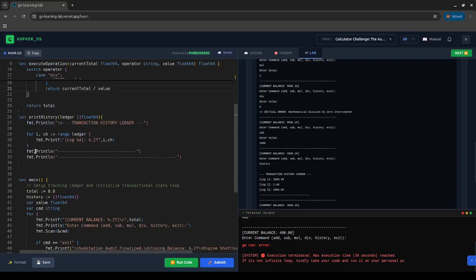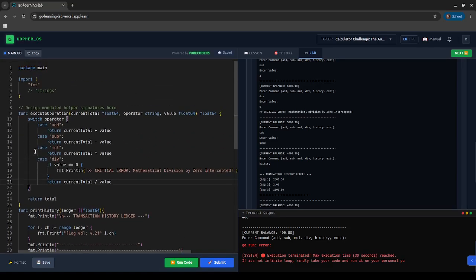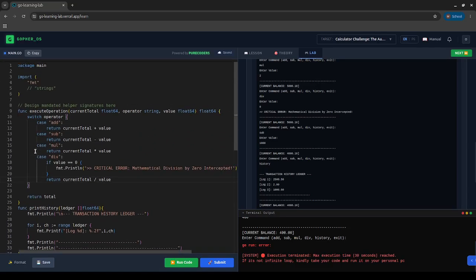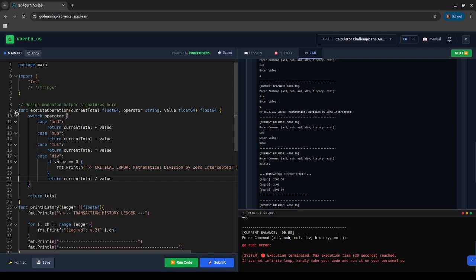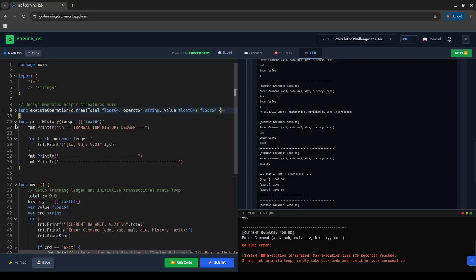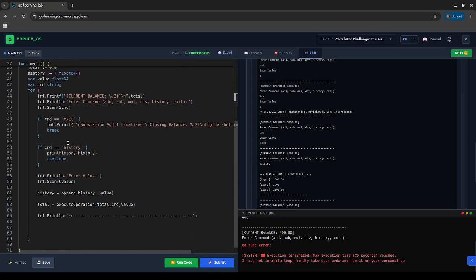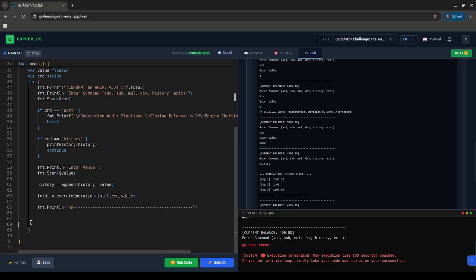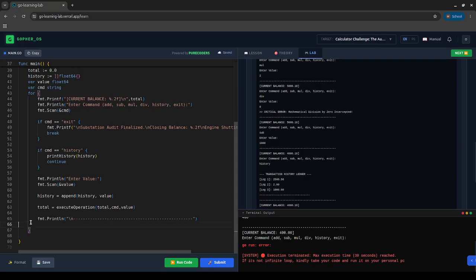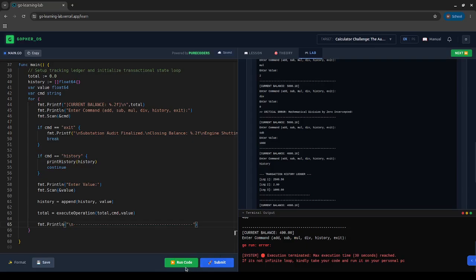So now let's move to the next part. We are done with our function. We are done with the print history, and we have set up the main function. I believe that's all. It's very simple and straightforward. So we can just test it. Let me test it.